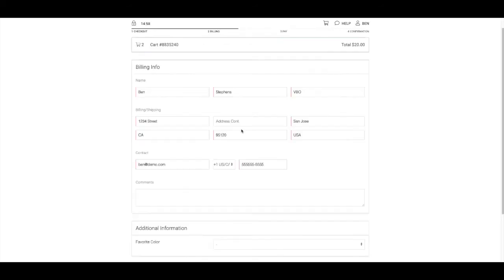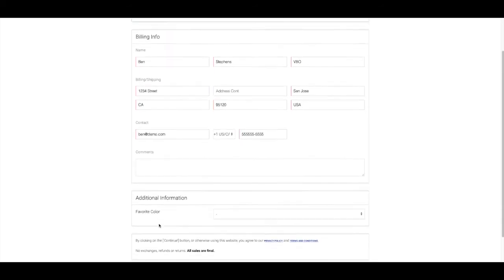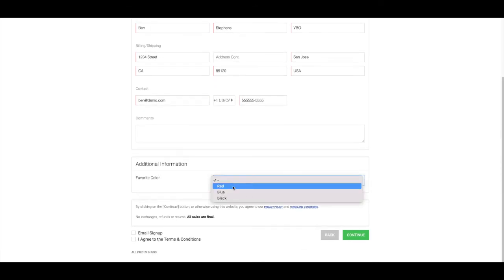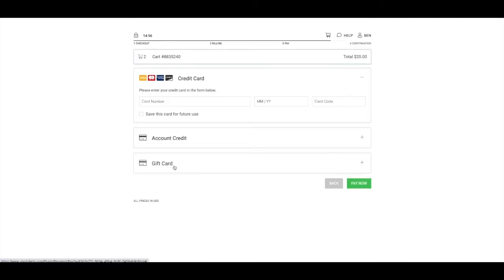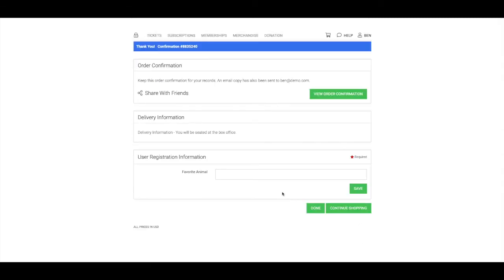So let's sign in. Okay, so I've signed in now, and then I see the question right here. I can go ahead and enter that answer. Let's agree to the terms and conditions, press continue, and I'm going to pay for this. Okay, I've completed my purchase, and then now you'll see the post question, and I can enter that answer and press Save.